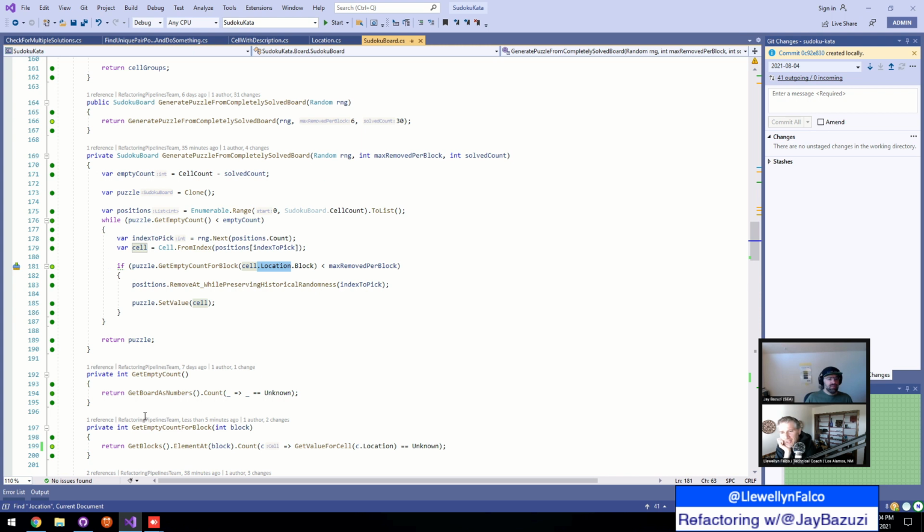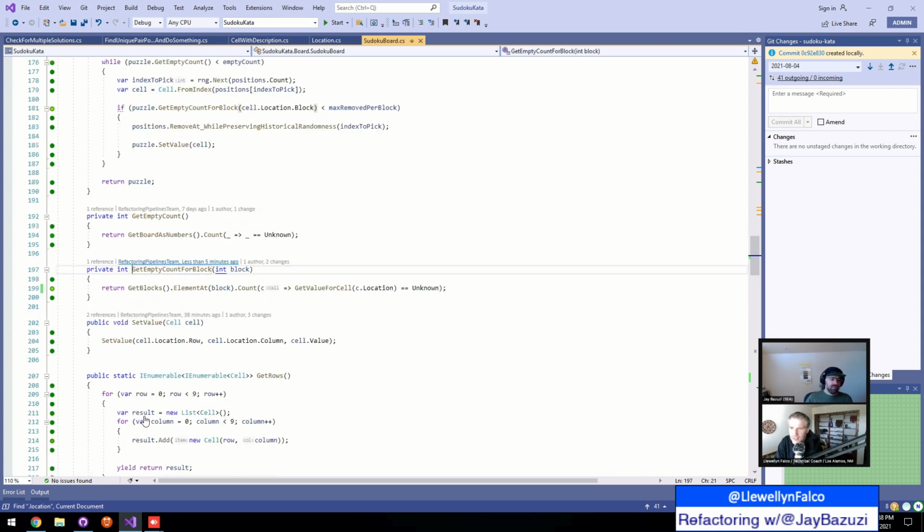So what I really want is cell as a parameter. Okay, this from index is doing an unknown and then a set value. So this could become a location from index. But are we passing it in anywhere? Well, we're passing it here, but we're passing it with unknown. Go get count for block. That's the thing I want to look at in puzzle. Oh, no, it's not. All right, go back.